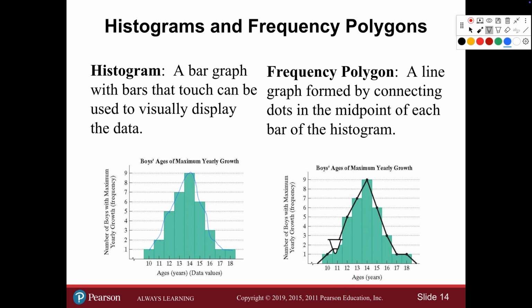But the problem with the line chart, when all you see is a line chart, is you start thinking that the values in between have some importance when they really don't. They're just connecting points that we actually have.